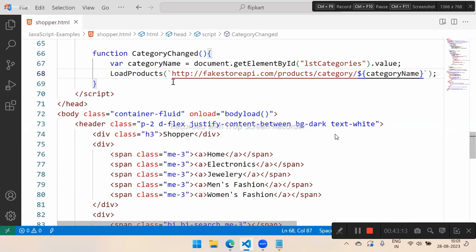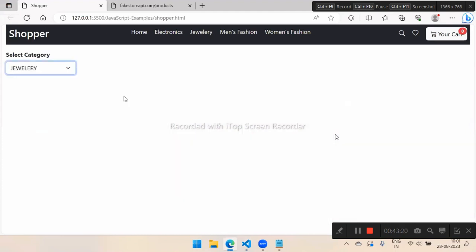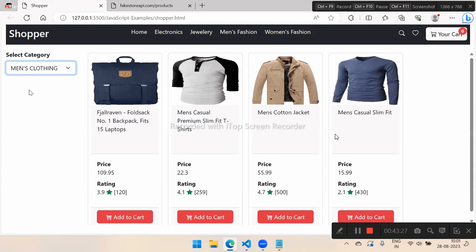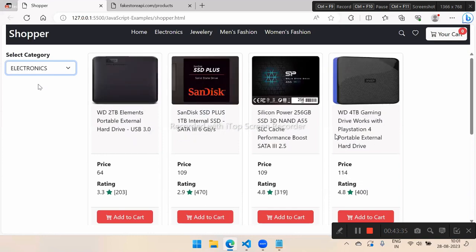Now you see it here. I click and select jewelry. Only jewelry products will come. I click here and select men's clothing. Only men's clothing will come. I can filter only the products I want. And electronics will come. And when I select all, nothing will come.